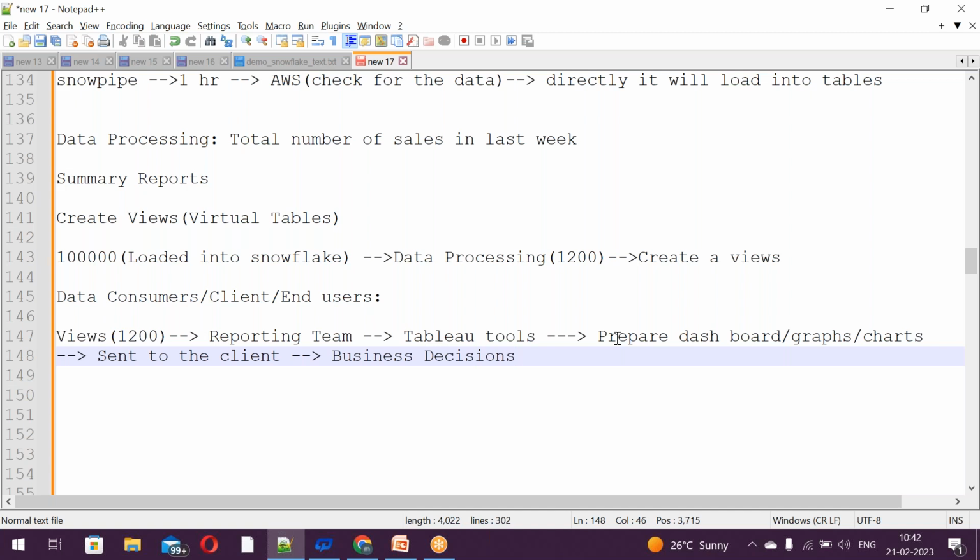So like this, we have migration projects, guys. A migration project will be like this. This is a high-level view for you people. So this is how you are going to use Snowflake in real time. This is a high-level view of the project. Do you have any doubts? Let me know, guys.